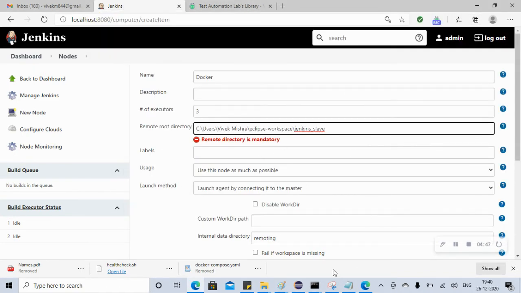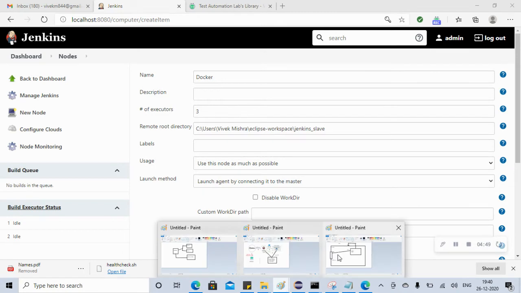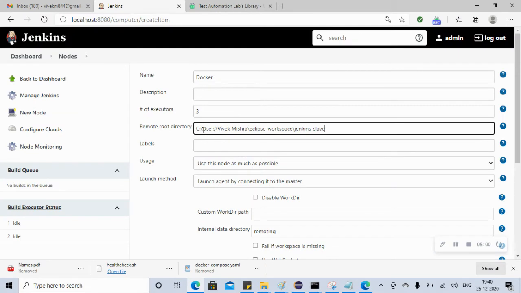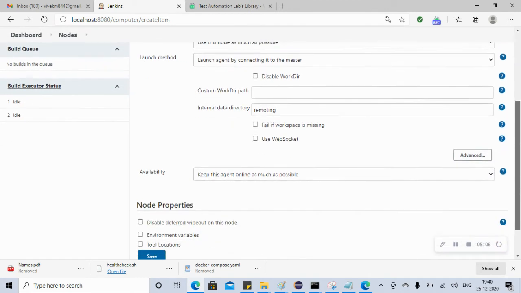Okay. So now if you see this diagram, maybe now you will be able to understand, right? This container Jenkins is running in the virtual machine, and our nodes we are creating in the slave machine, that is our host machine. That's why we are providing our host C user's path, right? So that's it. Now let's go down and see if you need to do anything.